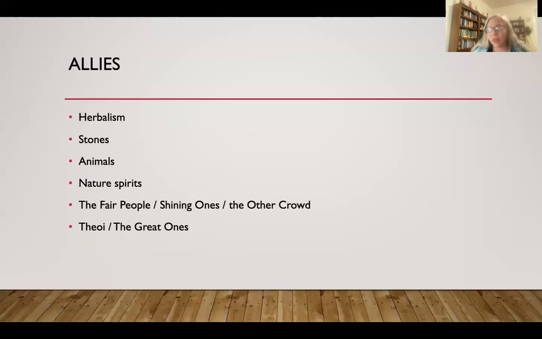And then there's the in-depth study of any of the branches of allies, like the plants, that would be herbalism, stones, animals, nature spirits. Then there's the group of beings that are colloquially known as the fairies, or the fair people, the shining ones, the other crowd. They're kind of cousins to humans. And then of course there's the theoi, the great ones. So there's lots of different in-depth study that you could go into if any of those are particularly interesting to you.